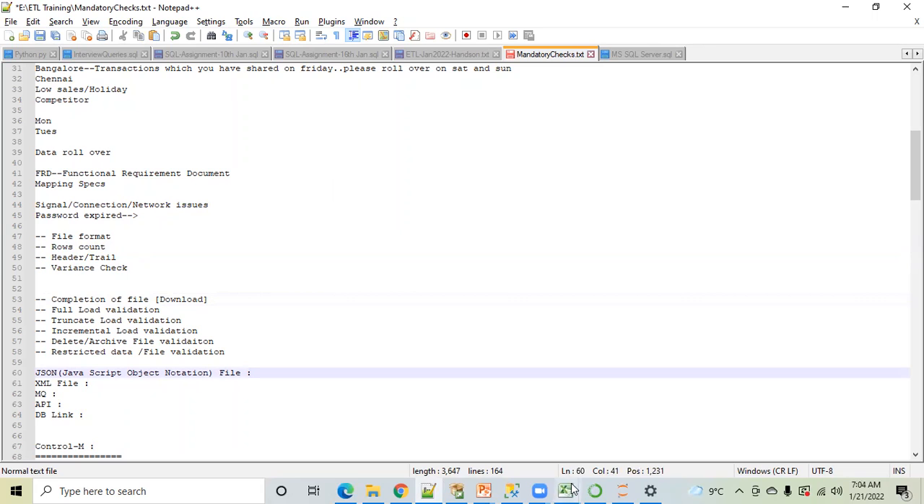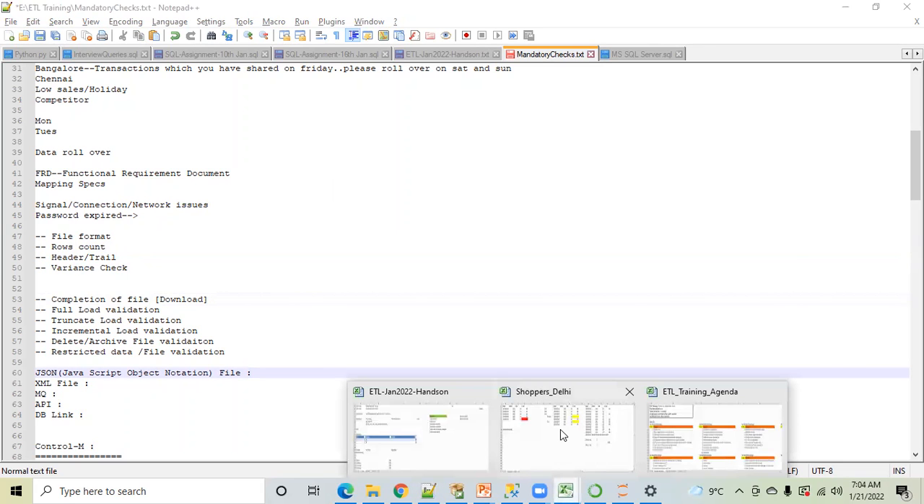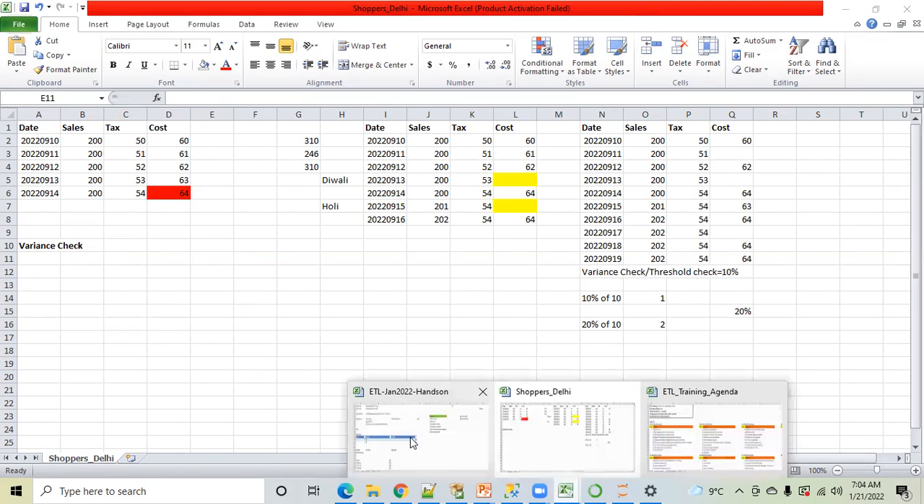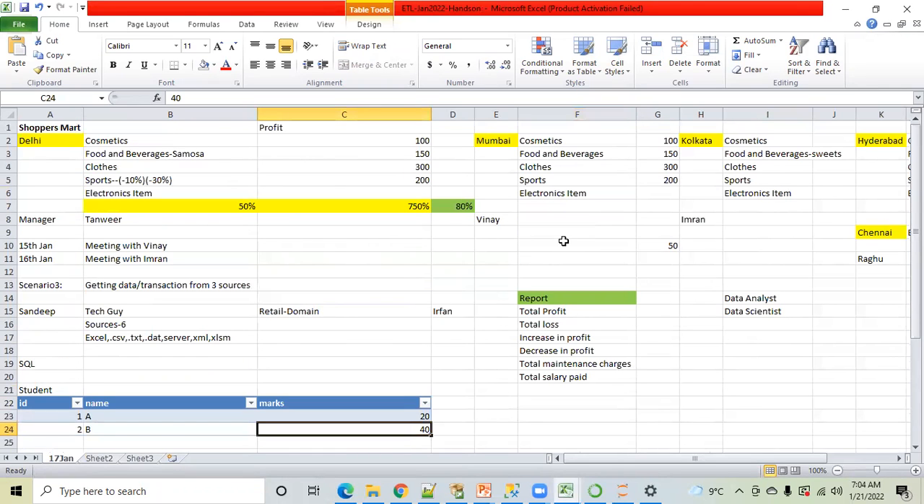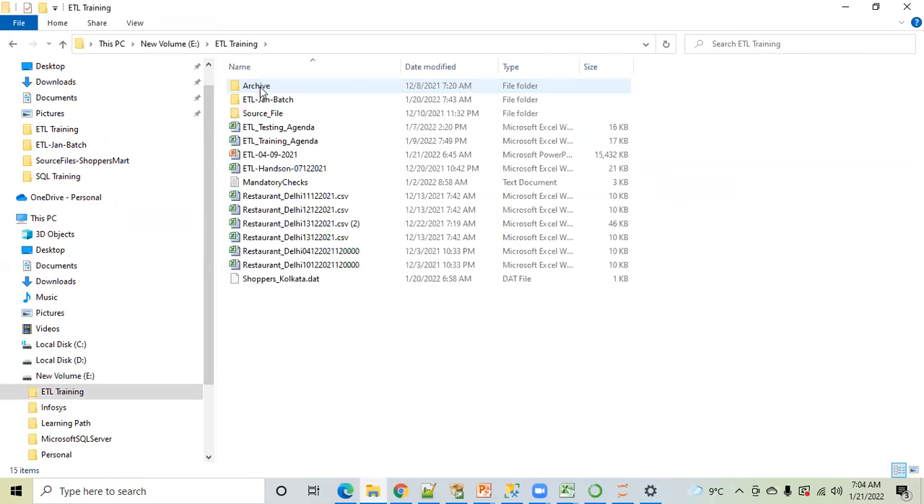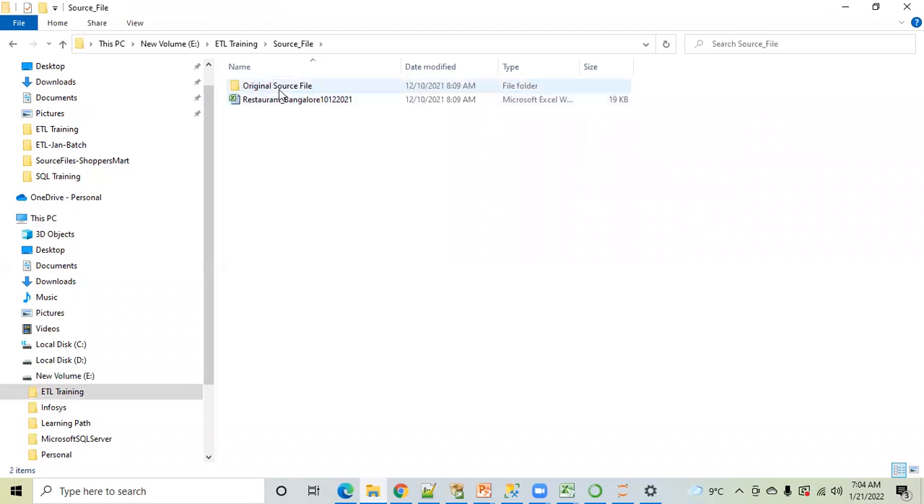We are discussing the multiple files that we are getting from multiple sources. Here we have sources like Delhi, Mumbai, Kolkata, Bangalore, Hyderabad, and Chennai. They all are sending files. But you know what happens in a real-time project? When you start working, you will have an agreement with the source team that they will be sending files on a particular path. So suppose this is the path, the original source file.